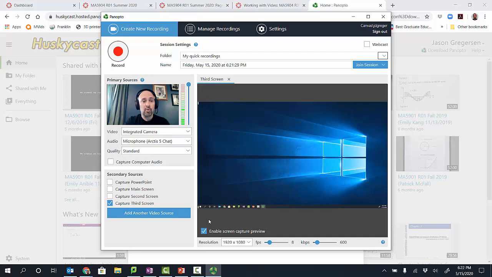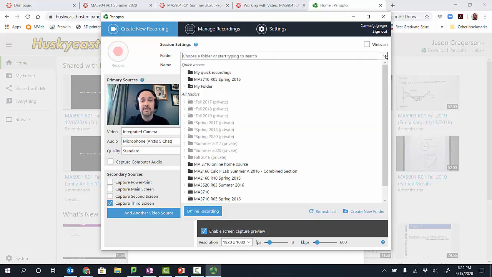So if you want to record your webcam or your screen, those are all features of Panopto. Now where's it going to record to? I go up here to folder, and the default is going to store this to the cloud on Huskycast. If I hit the little drop down, I can choose where I want to load my content. I'm usually either going to drop it into My folder, or I can create a new folder there, or I can integrate it with a specific Canvas course.